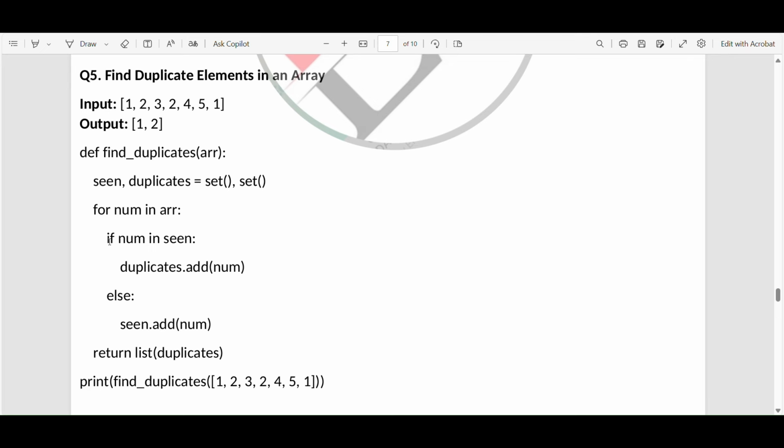So if num in scene, no, right? Then this will be skipped. And next we are having else. So scene.add(num). That means this one will be added to scene. Okay, let me just explain you like this.